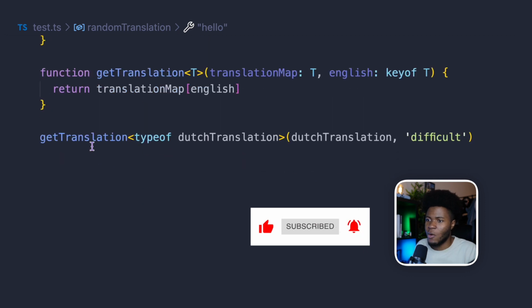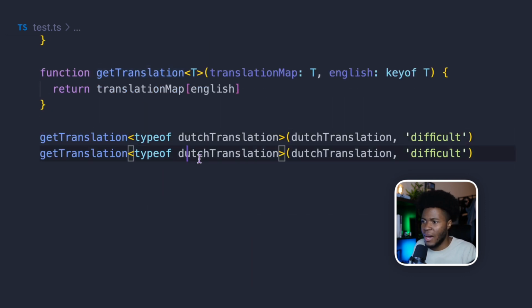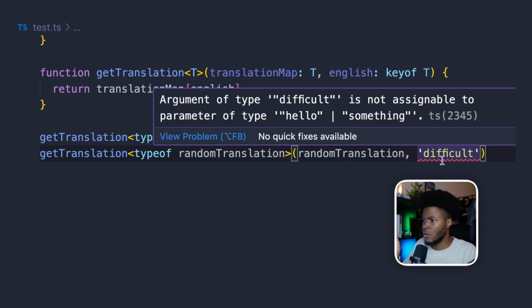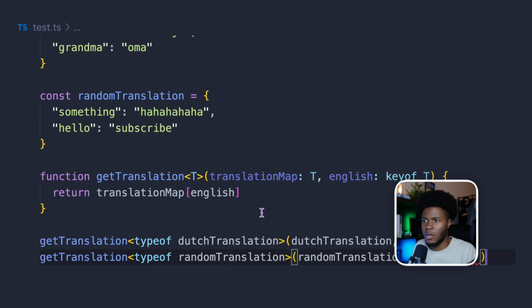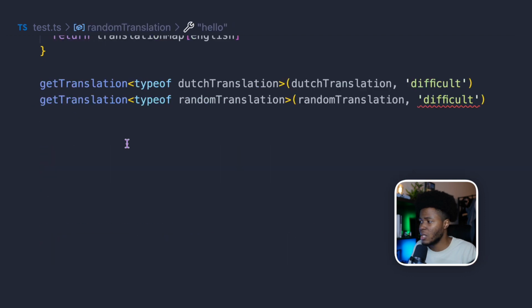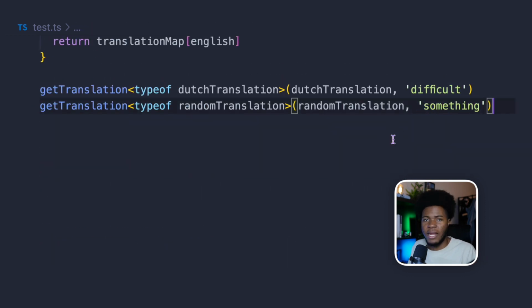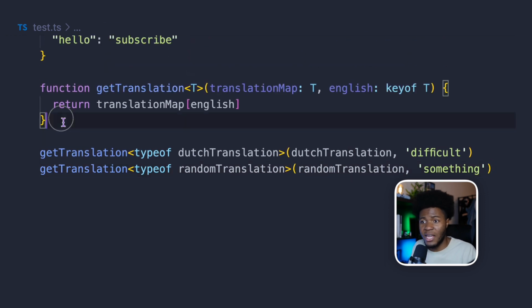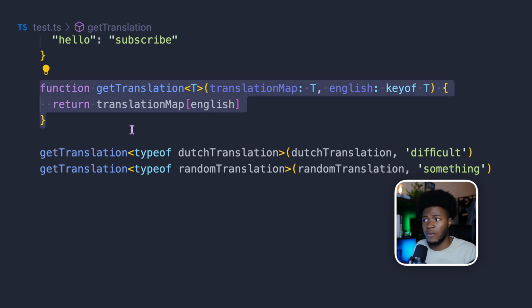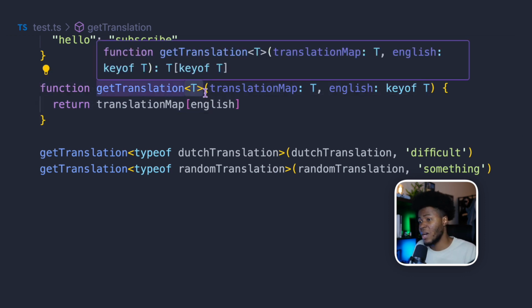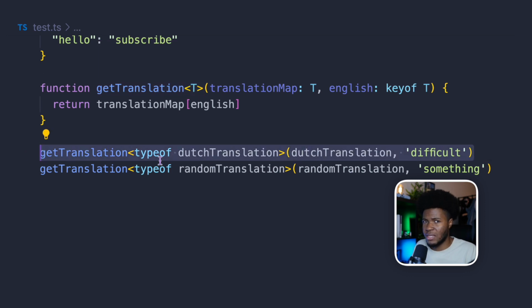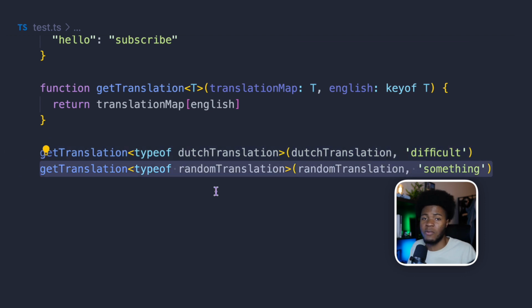Now when I have this, I can come here again, call getTranslation, pass typeof random translation, and here I have random translation. And what you see here again is that difficult is not assignable to hello and something, because hello and something is coming from the keys in this object. But when I pass something, you can see that everything works. Again, we have been able to create a reusable function by passing a generic type. At the time we created this function, we did not know what type it was going to expect. But when we use the function, we're able to pass the type that we expect. Here we pass typeof Dutch translation. Here we pass typeof random translation.